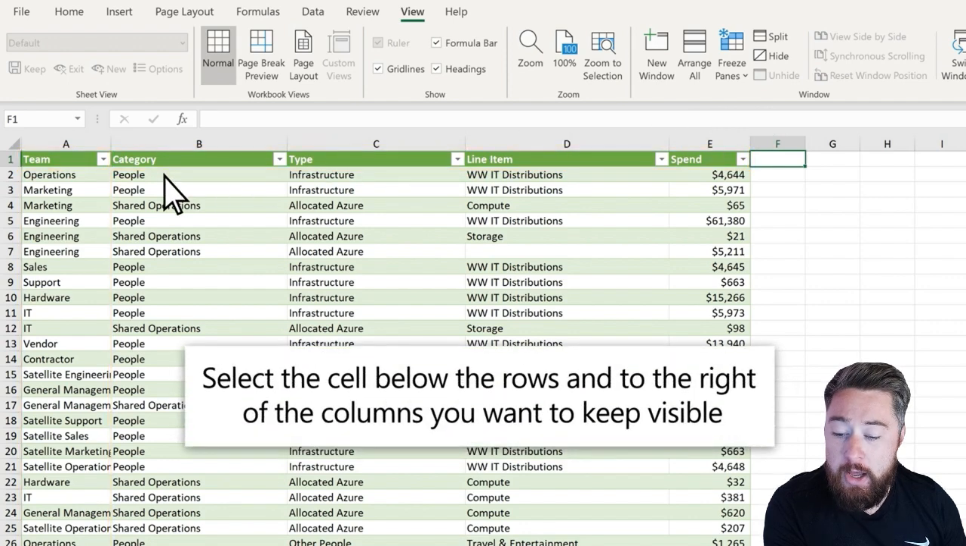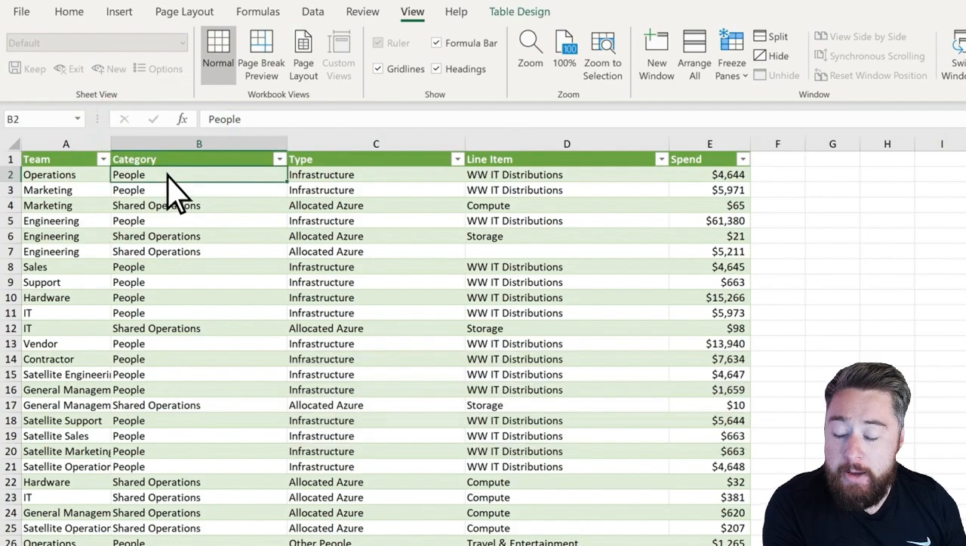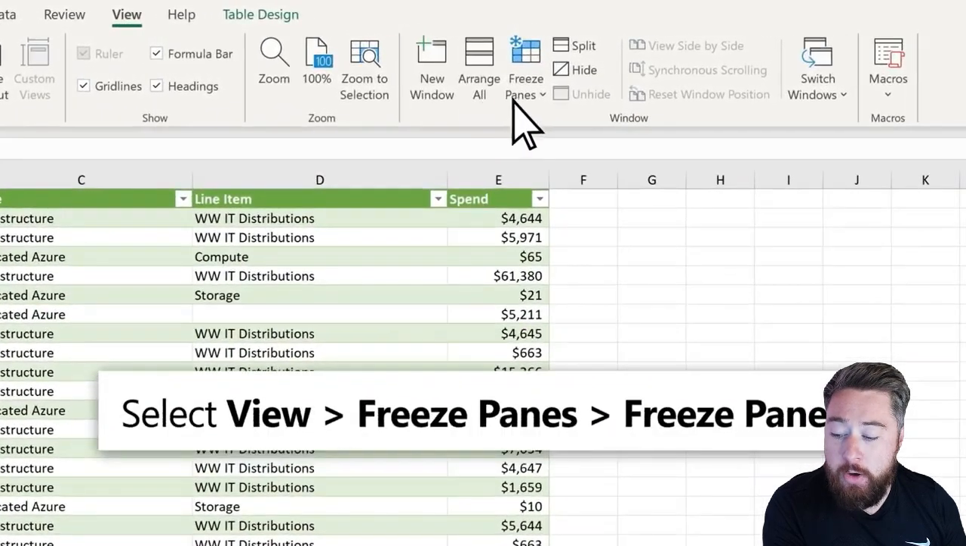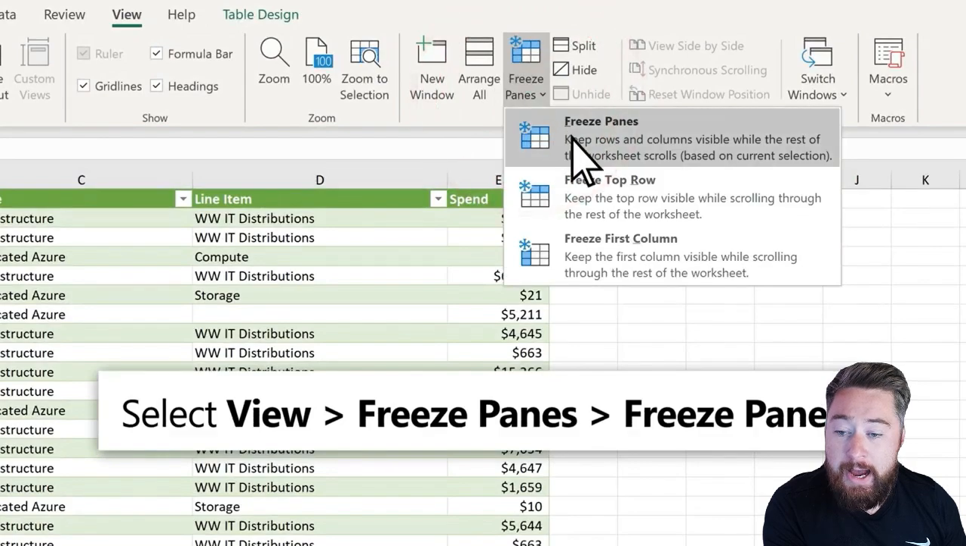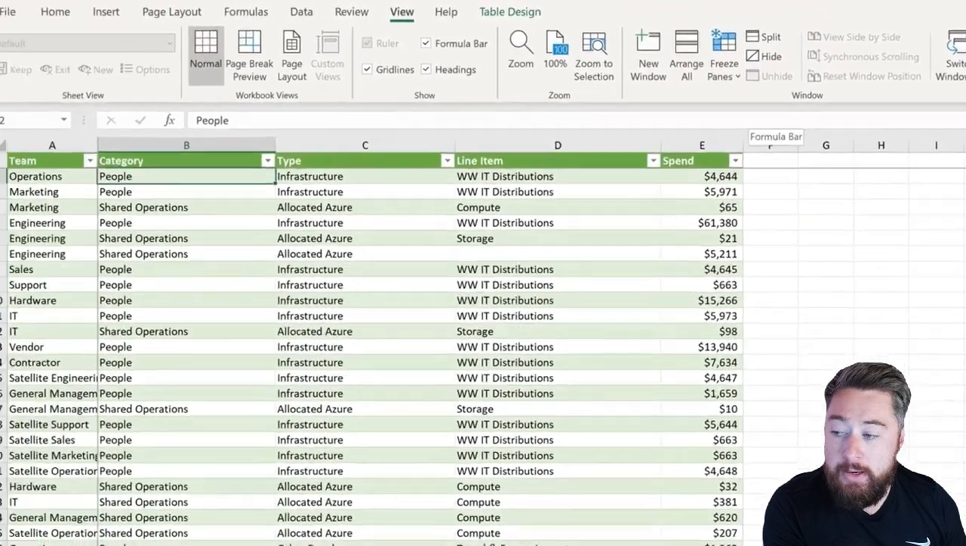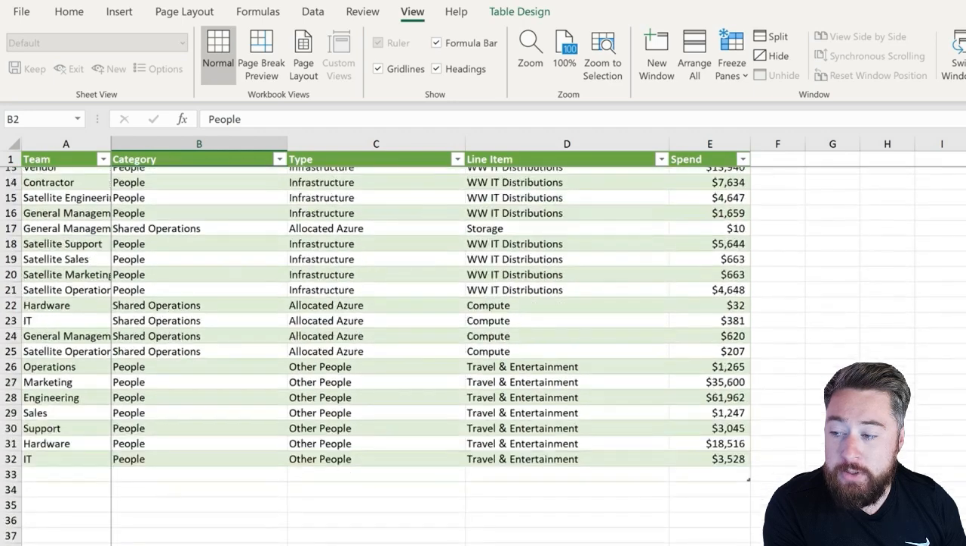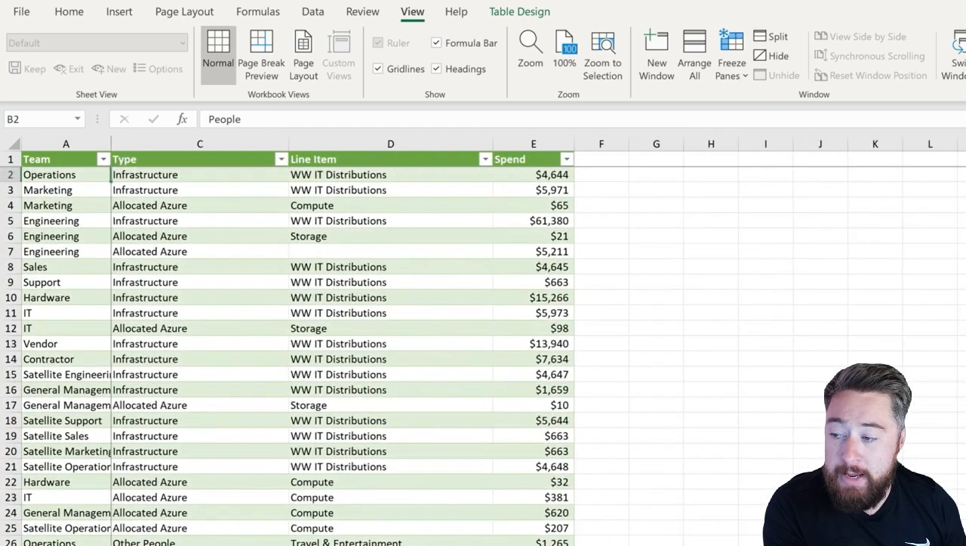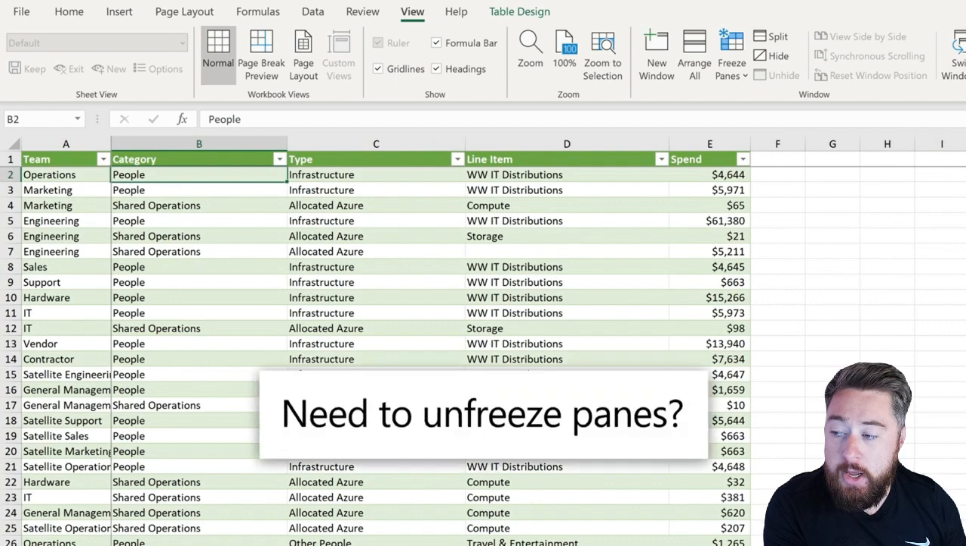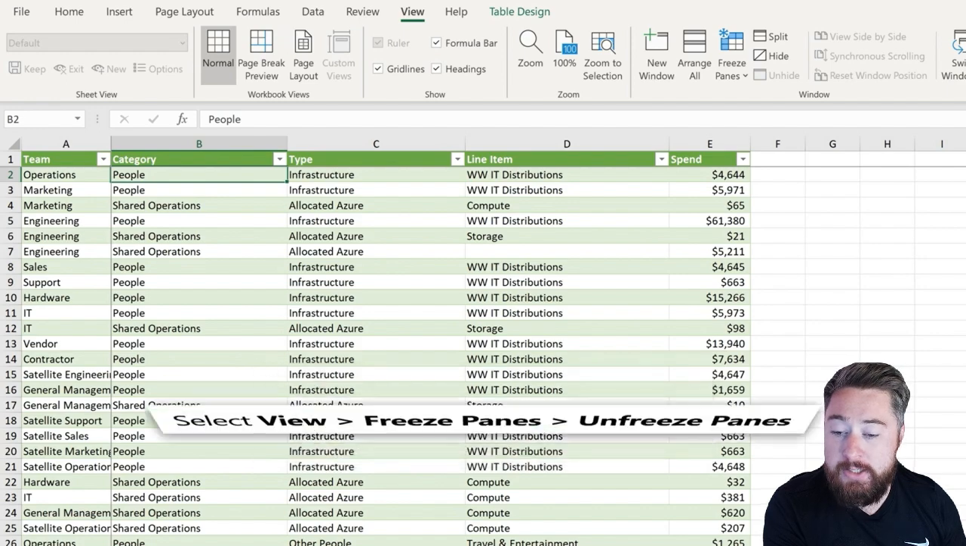And if you need to freeze columns and rows, again, make sure they're selected. So select the cell below the rows to the right of the columns that you want to keep visible. And then you need to go back to under view, freeze panes and freeze panes. Now, what this will do is it keeps the top of the table, but it also has frozen our column A.